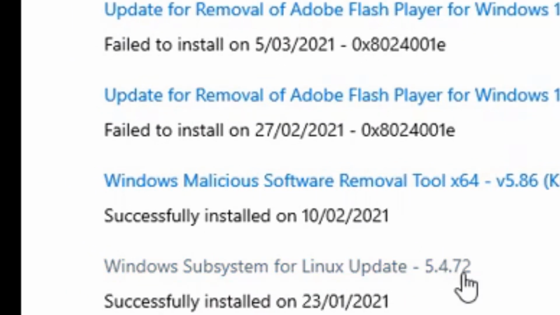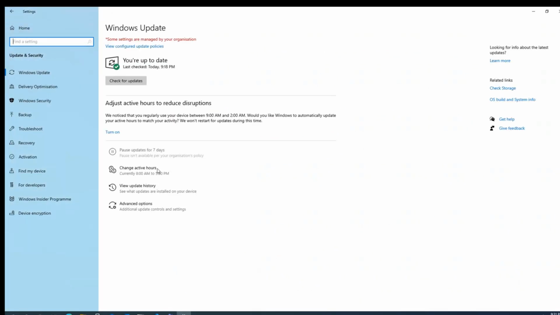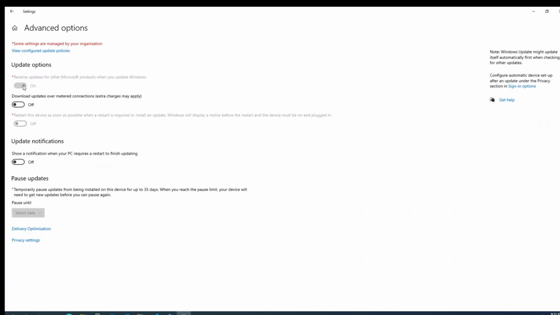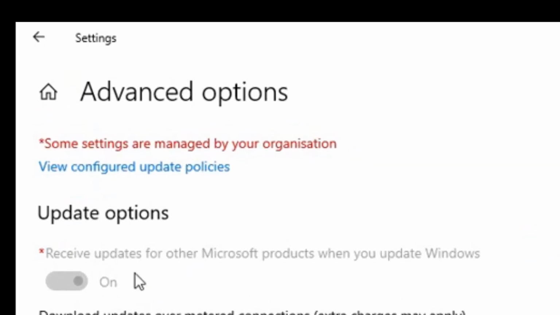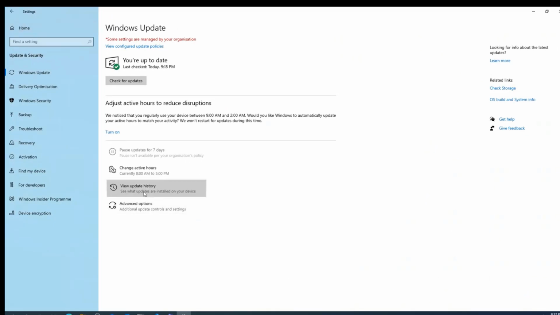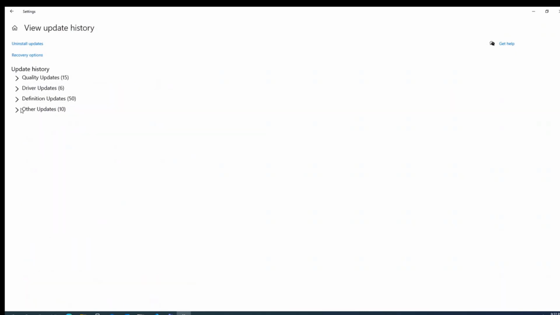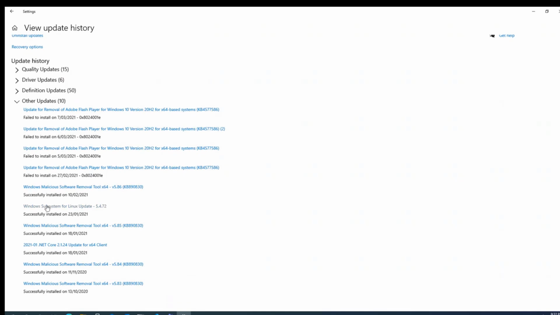5.4.72. How I make sure that those other updates are always being selected: go here, advanced options, and you make sure that the first one is on. You can see because mine is managed by the organization, it's always on. But in yours, there will be an option to select this on here. And if you make this on, your WSL kernel will be always updated, and you can check here on history, others.